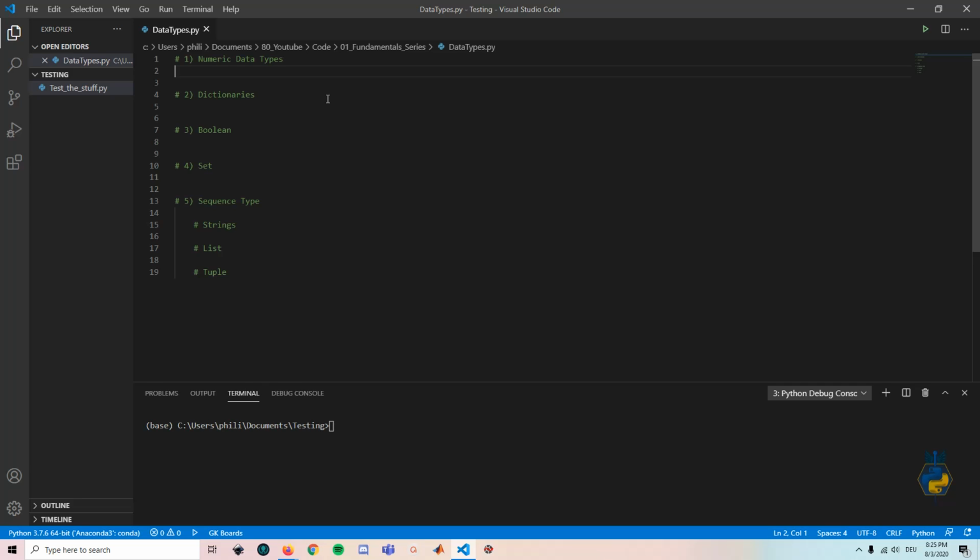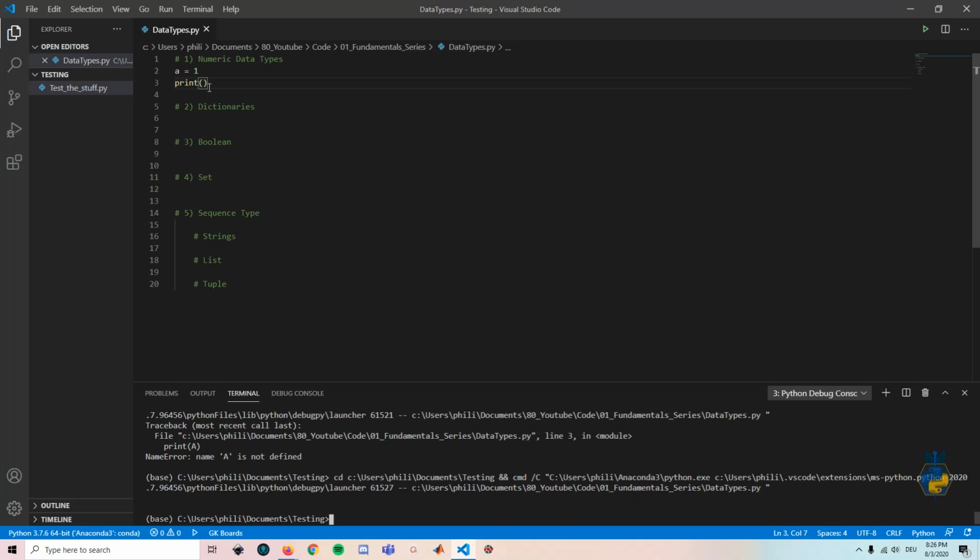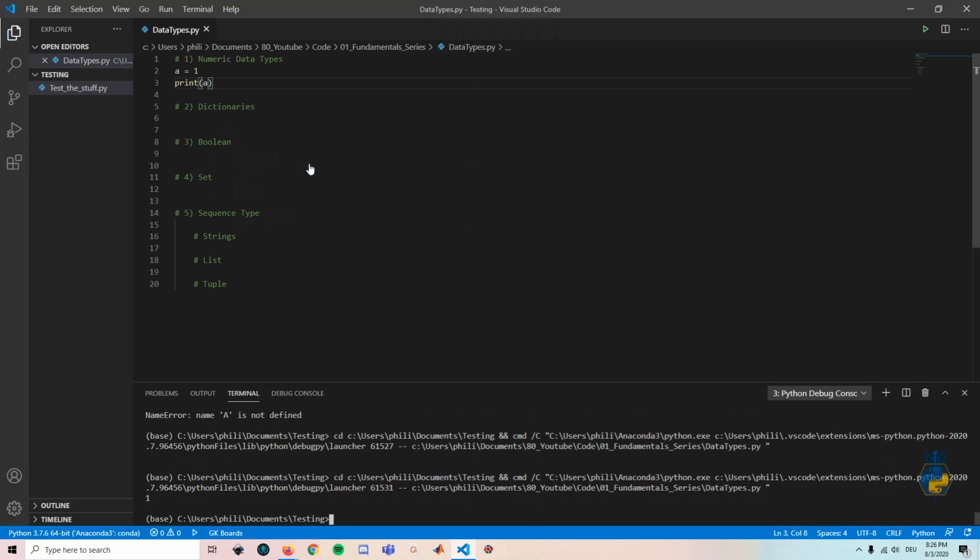One neat thing in Python is you can just declare a variable like this. For numeric data types, it's as easy as writing a equals 1. To prove to you that this works, let me print this out. I'm using the shortcut in Visual Studio Code, which is Control F5, and sure enough it runs and prints out 1, which we are expecting because we assigned 1 to a. We can also assign any random integer to it, run that again, and voila, it's still the same number.